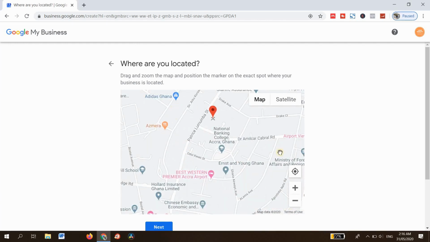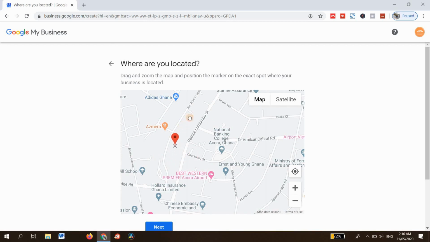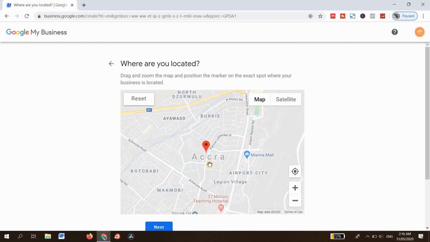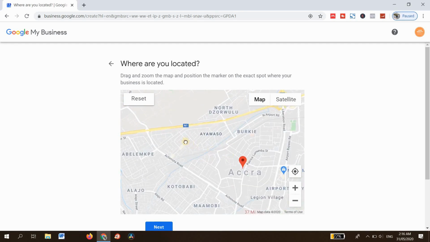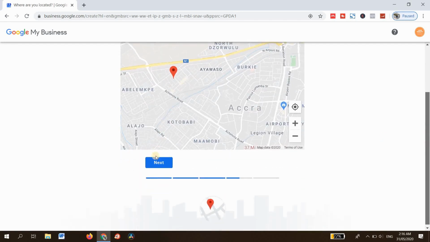You can move this to any place that you want where your business is located. You can move it to the location so that it will be well positioned. Click next.